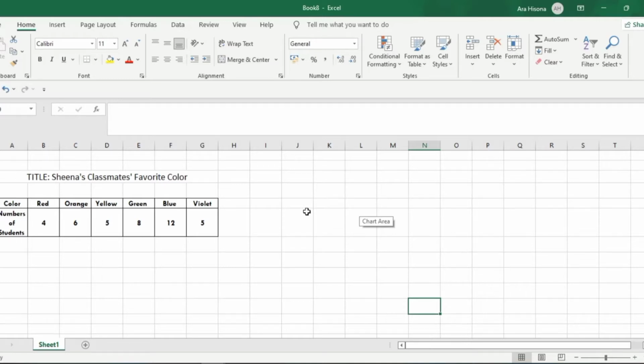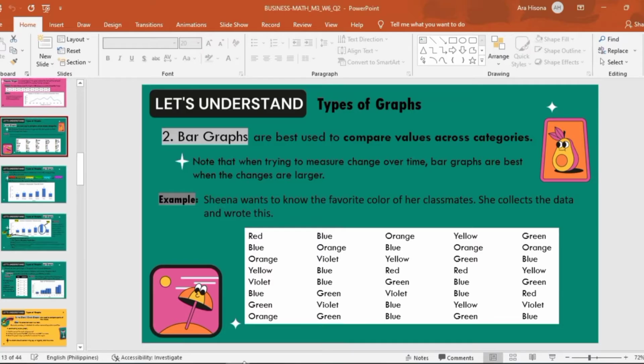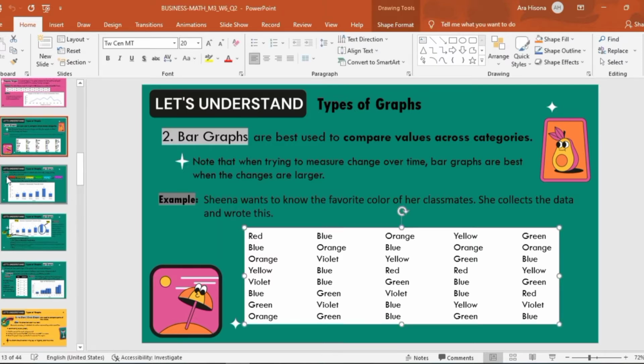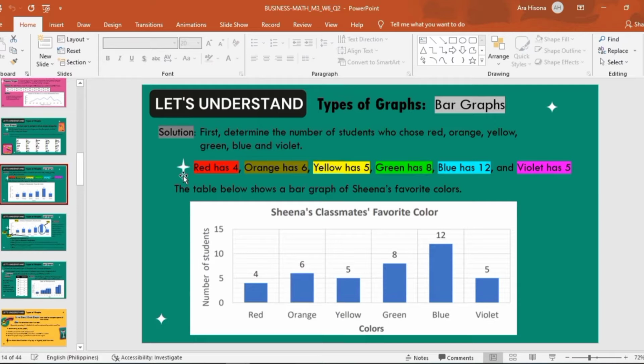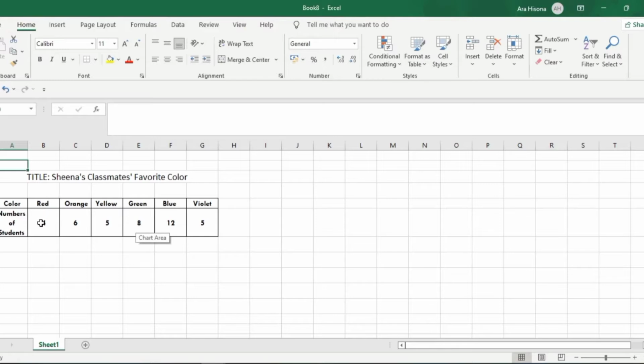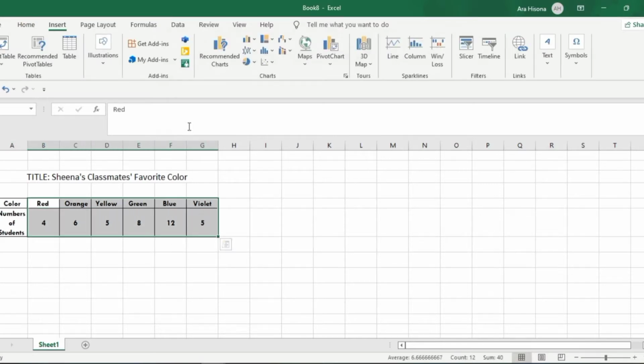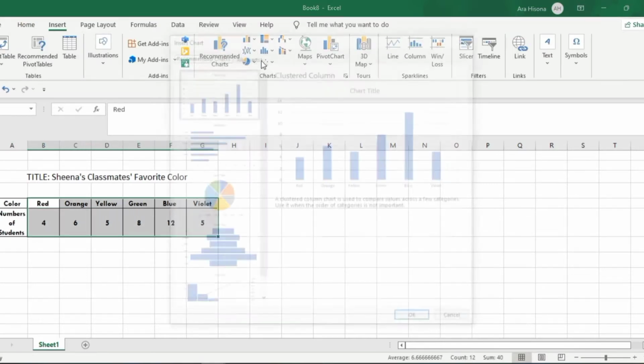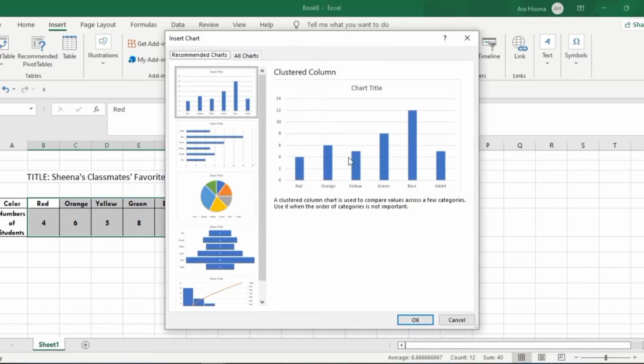The next graph that we will create is the bar graph. I already copied the data and the title for our bar graph. As we can see here in our data, the red has 4, the orange has 6, and such. Just like the line graph, we will highlight the data and go to the Insert tab. Then select the bar and click OK.